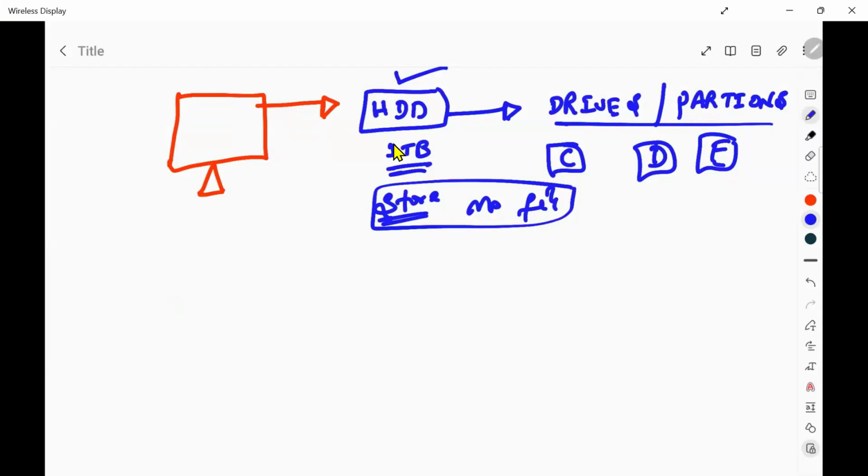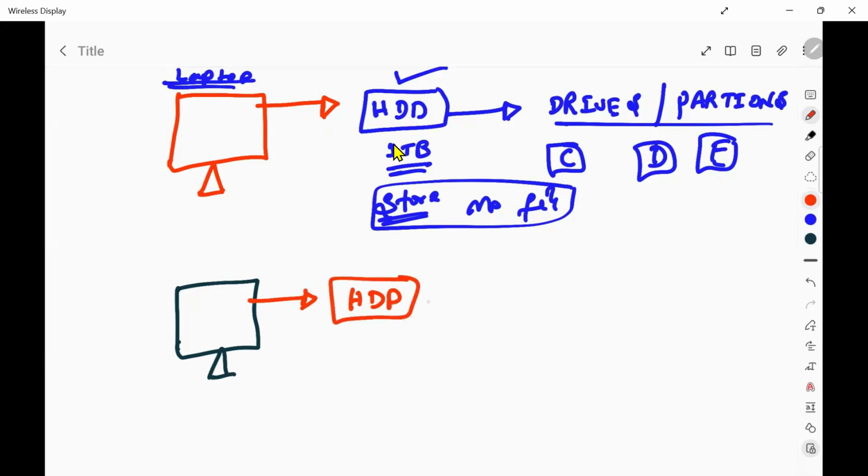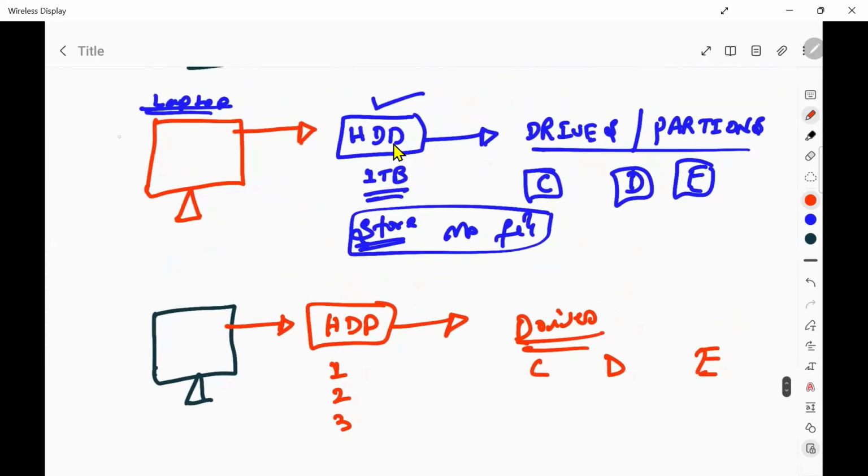So if this is your local laptop I'm talking about, now apply the same thing to your server. If you are creating a server, you need to store some files, some images or something like that. Again, what do you need? You need a hard disk to store all those images. And again you will create partitions or drives based on your requirement, whether C drive, D drive, E drive. And you need to decide how much storage you require, whether 1 TB, 2 TB, 3 TB. This is the same thing as your laptop.